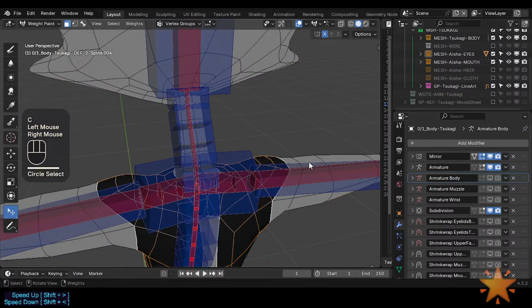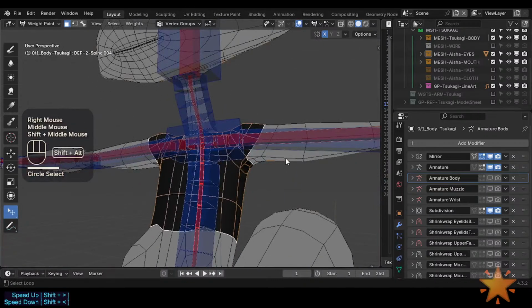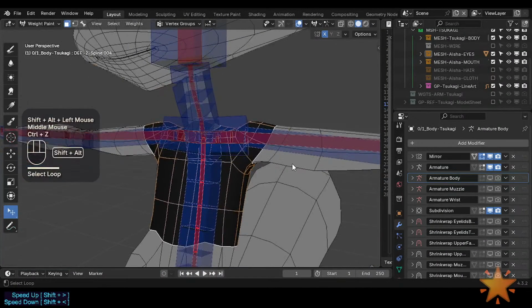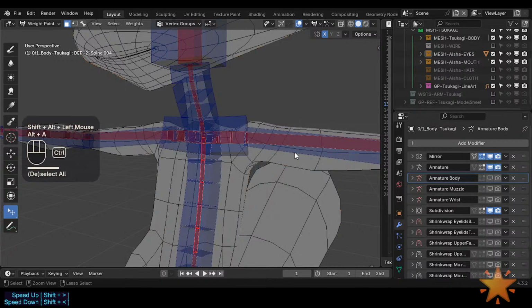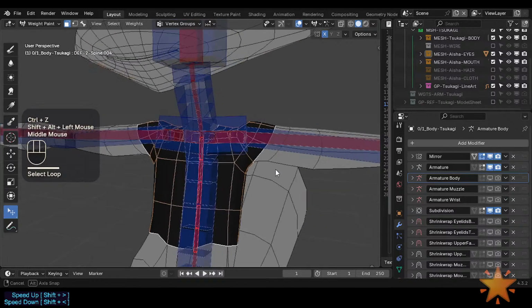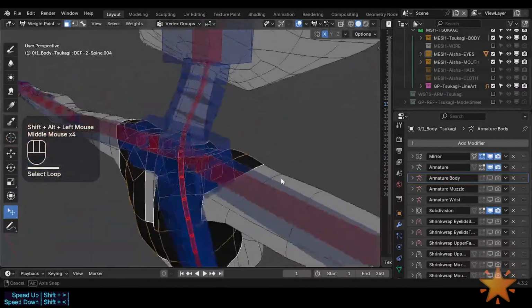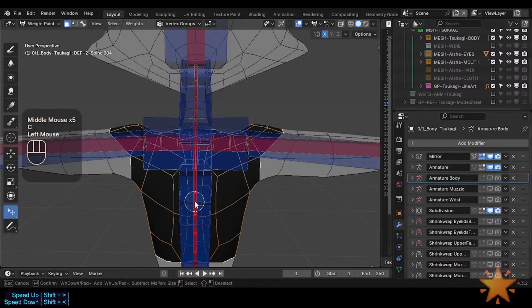So what I've learned that is good is the possibility to make these loops, entire face loops. So Alt A will deselect everything, so I lose, right? So just make these face loops directly here.